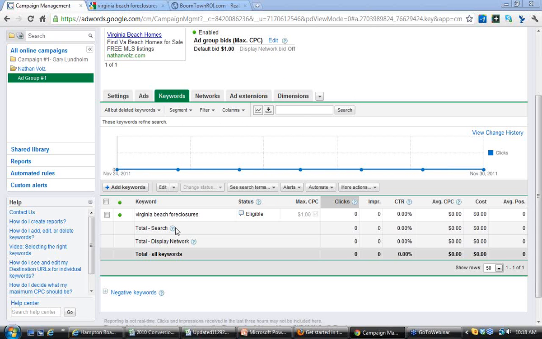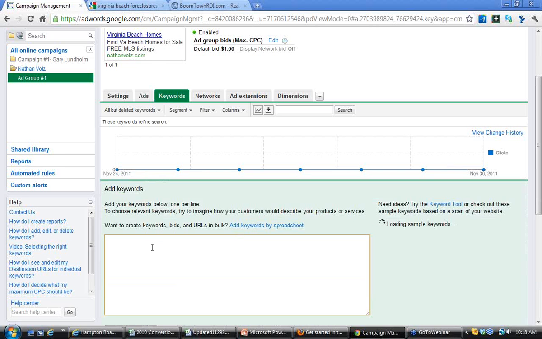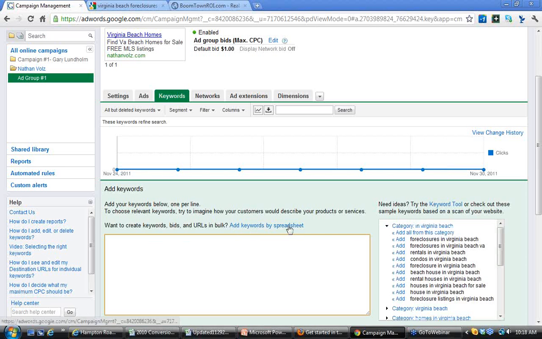What we're doing here is trying to create a number of AdWords. You can add a new keyword in this ad group simply by adding a keyword here. And so let's just do that. You can actually add it by spreadsheet if you really want to do a whole bunch of them. But let's just do one. So let's do Hampton Roads. Hampton Roads foreclosures.